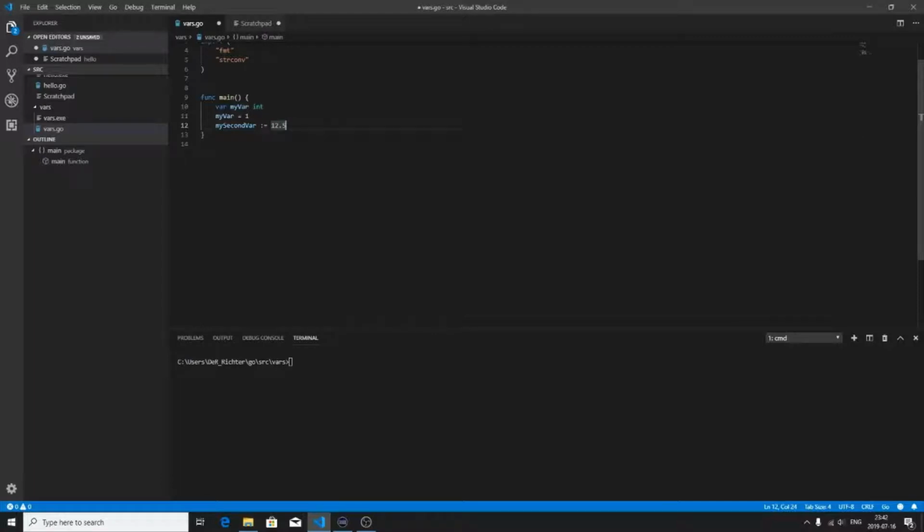This gives cleaner code, I think. So this colon equal is automatically initialize and assign. Okay. And it will infer the type from whatever is on the right hand side. That's what you have to remember.